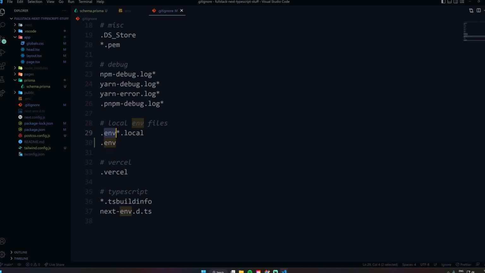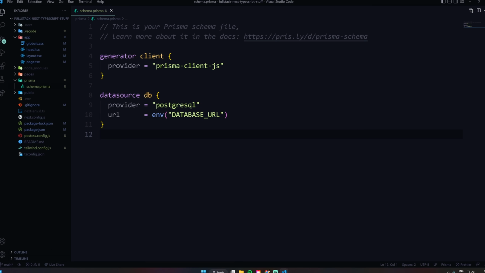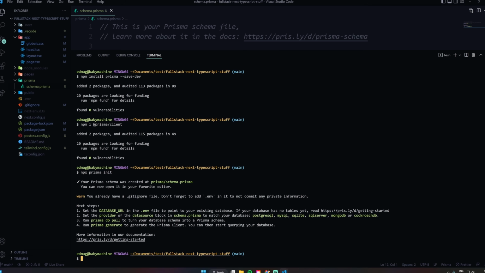Also, you see that there's a .env.local here, and that's what Next.js uses for environment variables, which we're going to also make. But this is specifically for our database and our backend. Okay, so that's it. That should work fine.